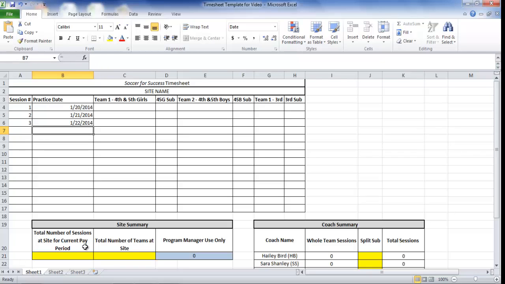Then I'll scroll down here and put in the total number of sessions during this pay period, so I only had 3 sessions. And then I will enter the total number of teams at my site, which is 3 for this example. Next, I'll come back up here and enter in my coach's attendance.